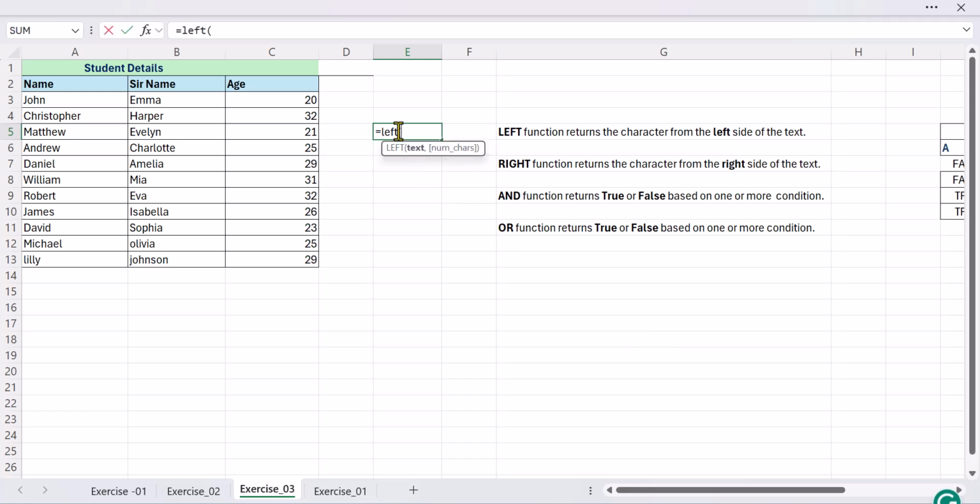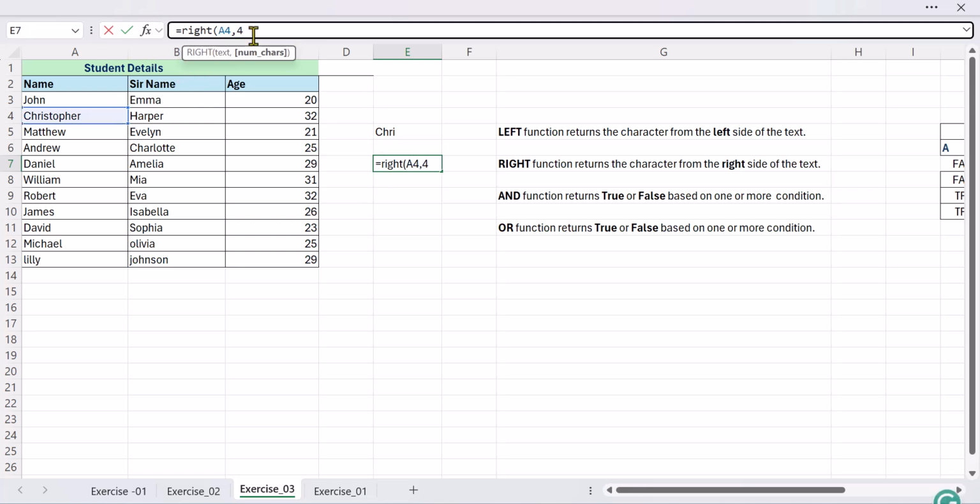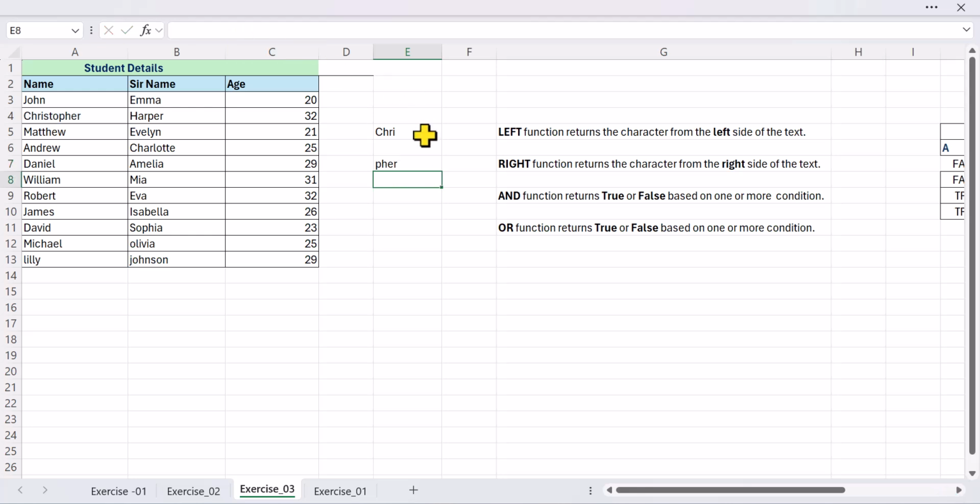So here when I write the function LEFT, it asks me for the text and the number. So I am putting the text here and a comma. If I want to pick 4 characters from this cell from the left side, I write 4 and press enter. It gives me CHRI, 4 characters from the left side. For example, if I want from the right side, I enter the text and write 4 because I want 4 characters from the right side, and press enter. You can see from the right side it gives me 4 characters, PHER.